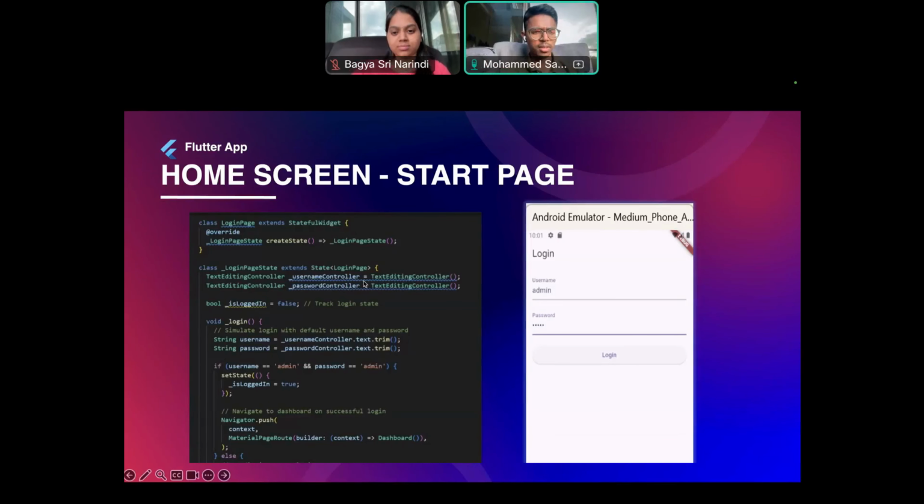So thank you, Bhavya. So this is the home screen or the start page of our project. On the right hand side, you can see the output of our Flutter emulator. Once you open our app, you can see a login with a username and password. And for this project, we have kept the username and password as admin for the demo.